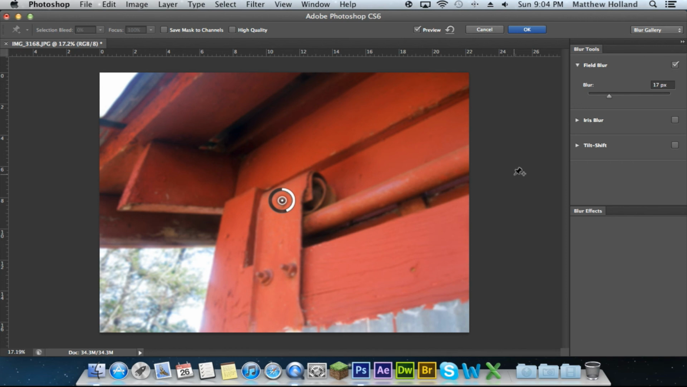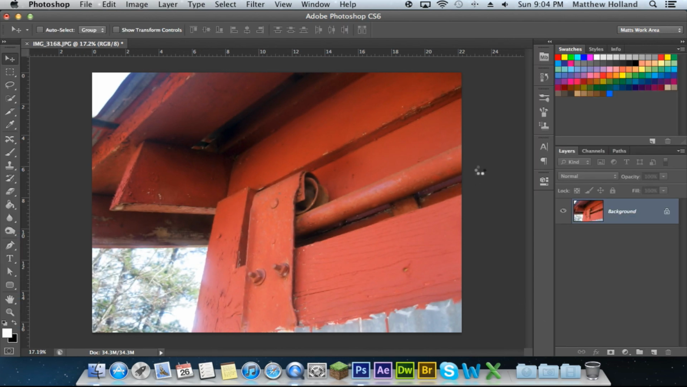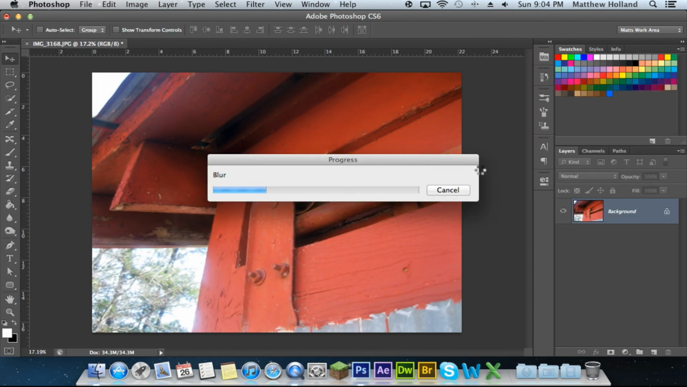You don't really have any sort of adjustments where you can choose to resize it or keep clarity or anything. Just everything is blurred and it's very crisp and very clean. Just go ahead and press OK, and it'll blur everything.